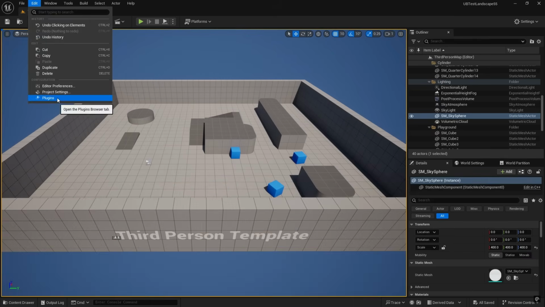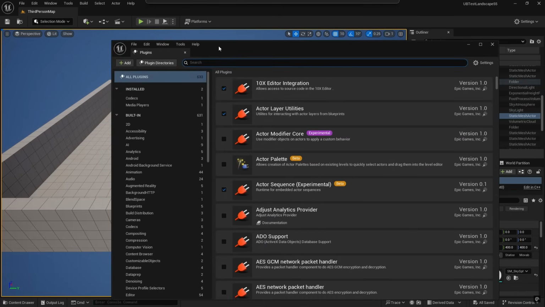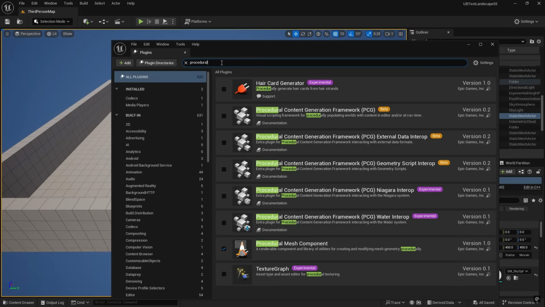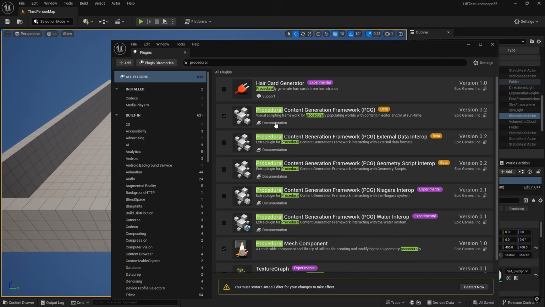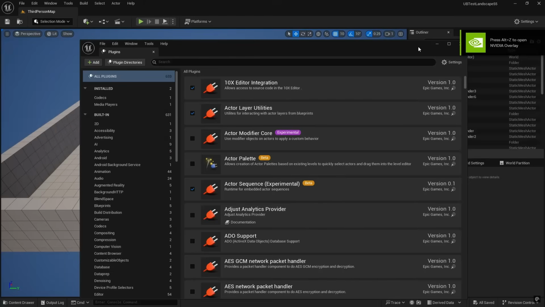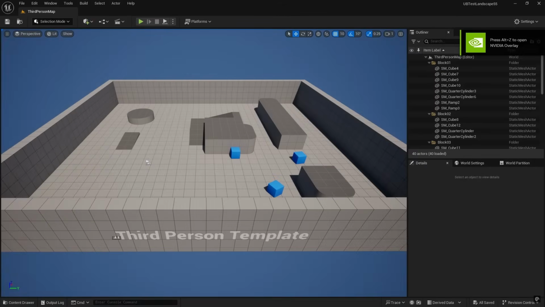There are a couple of project settings we need to change and plugins we need to add. So go into your plugins folder and look for Procedural Content Generation Framework. Set that. Say yes, you understand it's experimental, and restart your project. And once the project's restarted, we also have to do a project setting change as well.